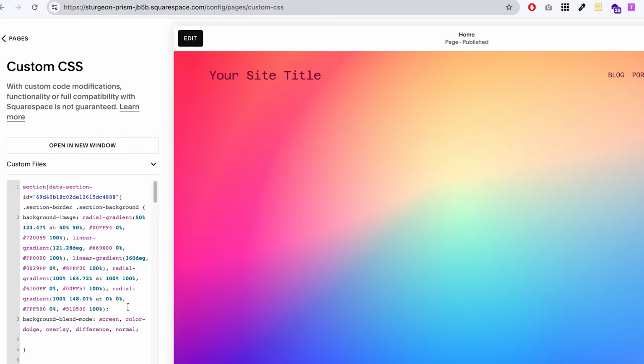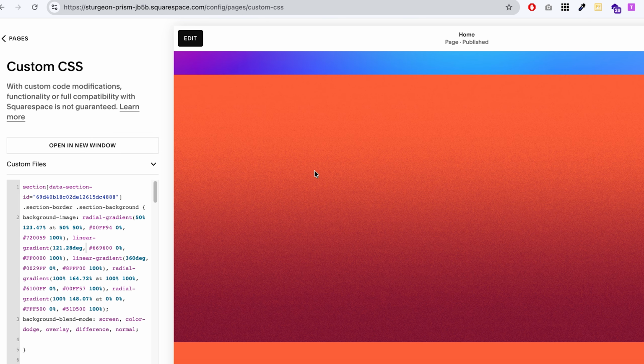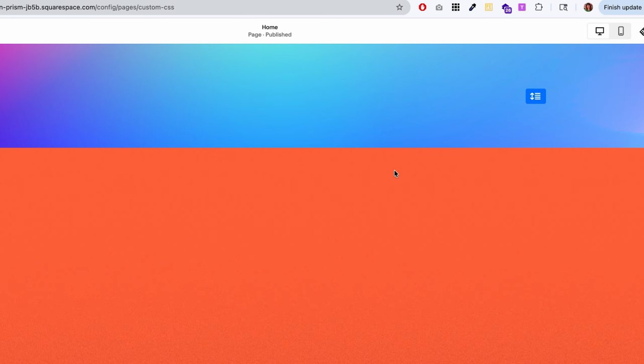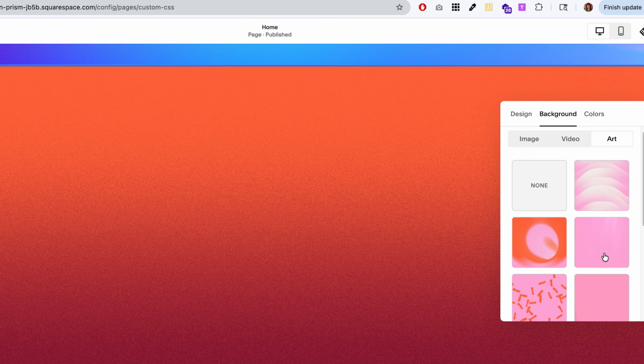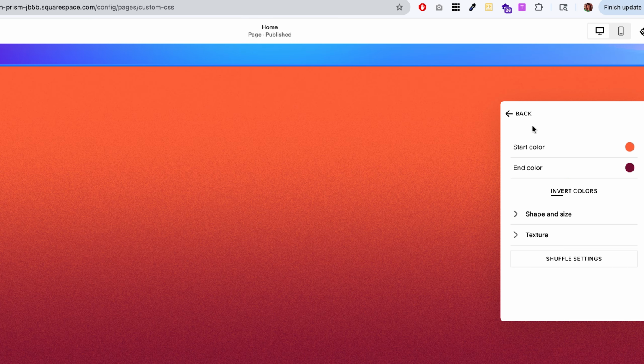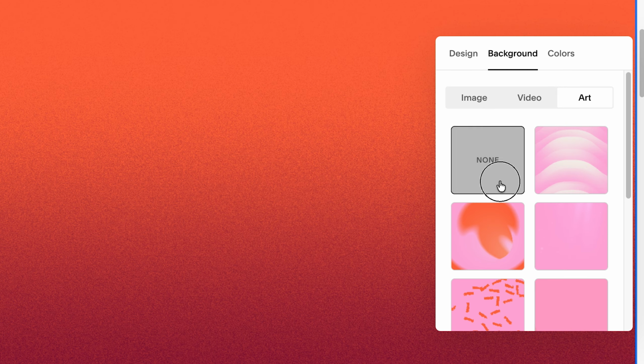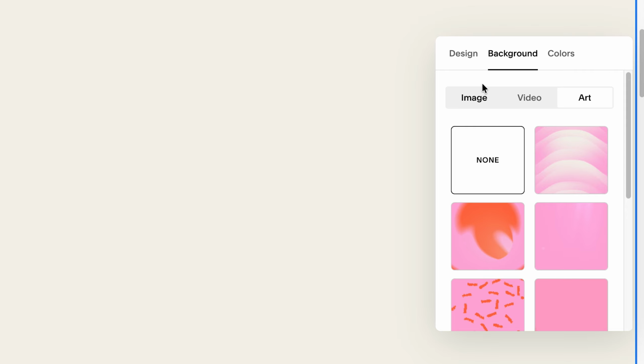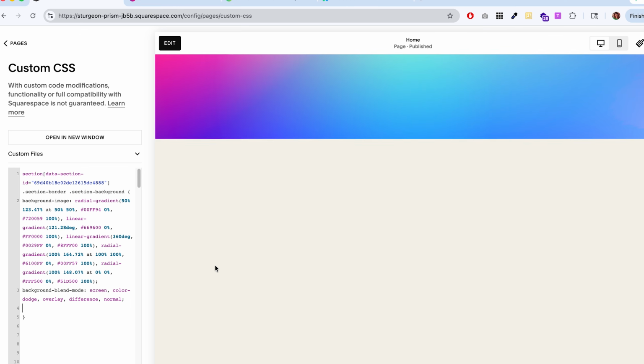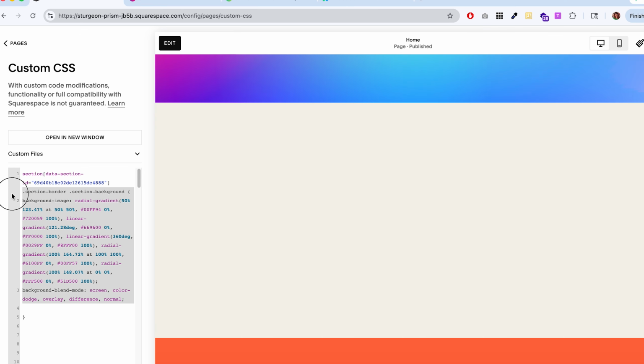One more thing to note is that if you are trying to add this custom coded gradient to a section where you already added in one of those built-in Squarespace art backgrounds, then the code that I gave you won't work. So you can just go in here and turn off the art background by clicking on none towards the top, saving it, and then adding that CSS and it should work. And that's pretty much it.